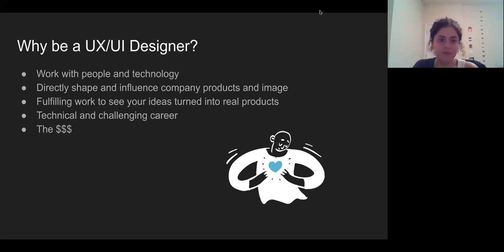Another reason is that you have direct control over the products. You are the one directly shaping and influencing the product and how it turns out. This also works on a company level. As y'all might know, Apple has a very specific design philosophy. Their designers work very hard to ensure that everything that comes out of Apple is distinctly Apple. In that way, you are directly shaping a company's image in the greater market.